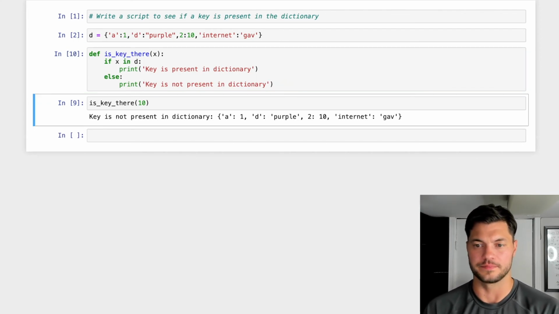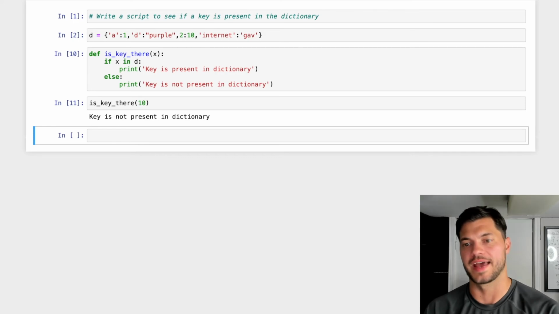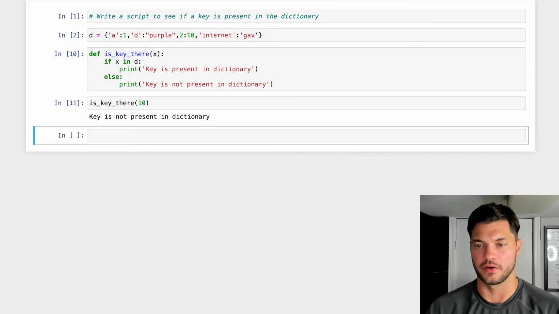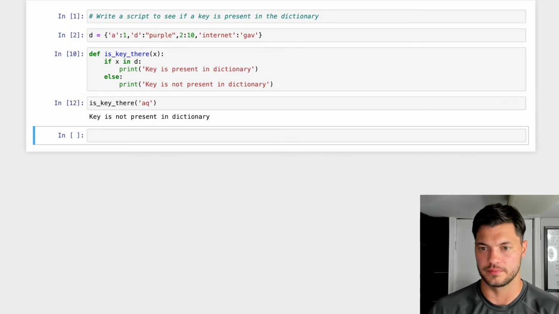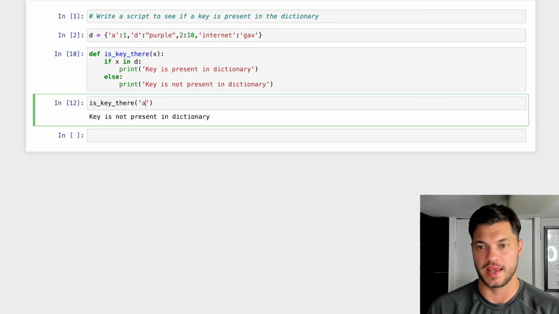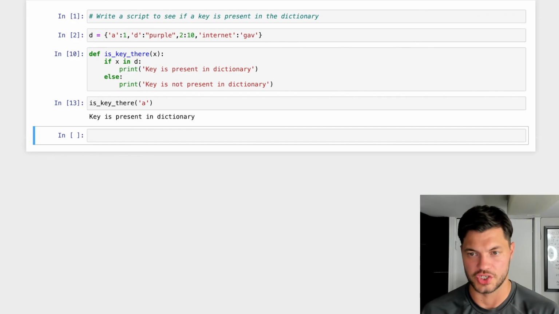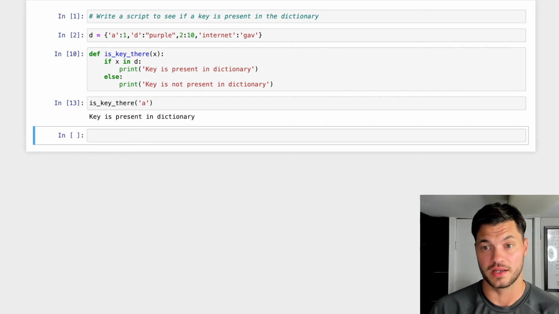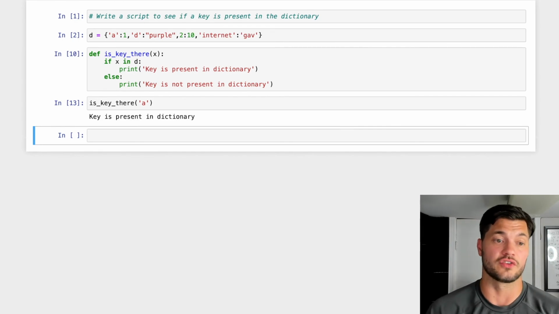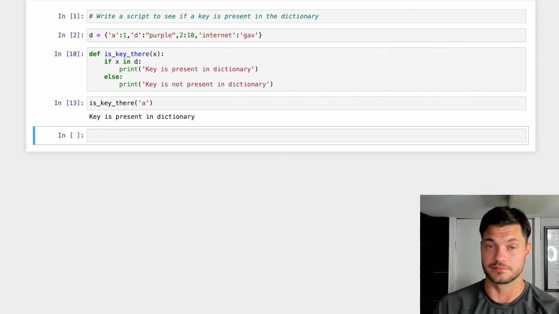So let's do this again. I put in 10. Well, so 10, key is not there. All right, and let's put one that we know is. We'll put A. We run it. Oh, AQ, obviously not there. Run A. Key is present in dictionary. So that's a very simple way of checking if a key is already in the dictionary. This is great in the sense that if you want to add to your dictionary but want to double check the key's not already there, this is a great way of doing it.